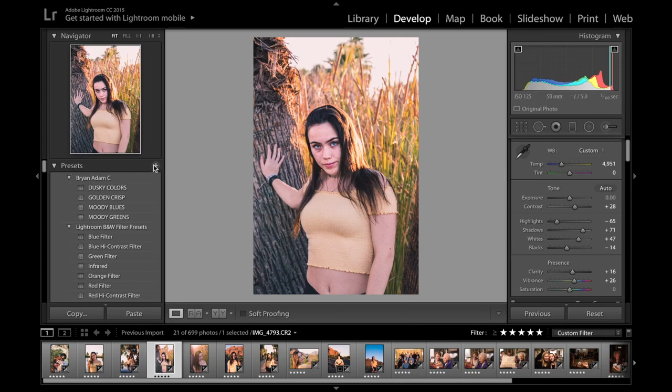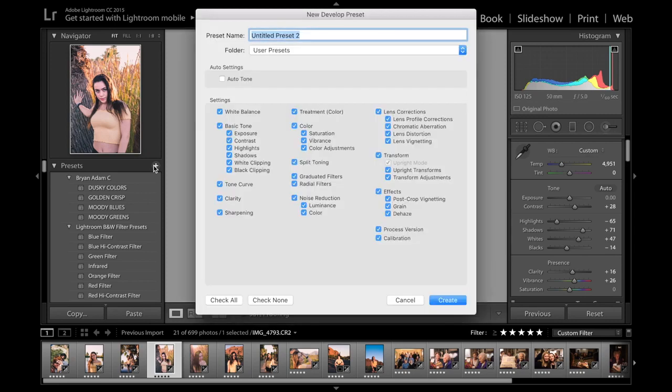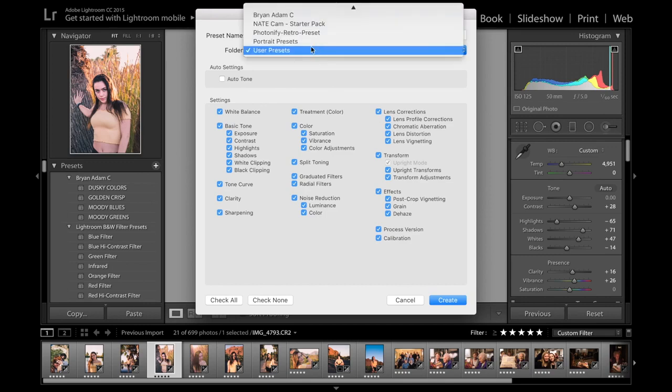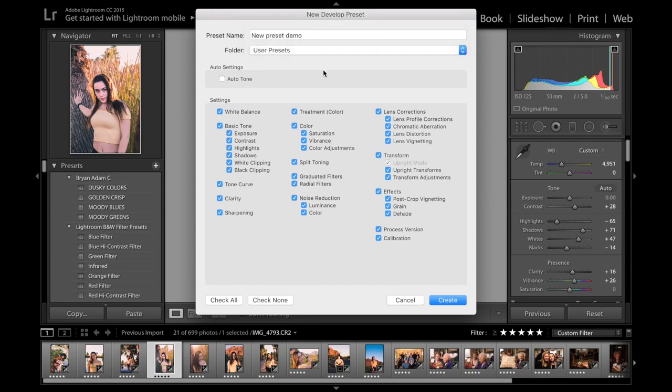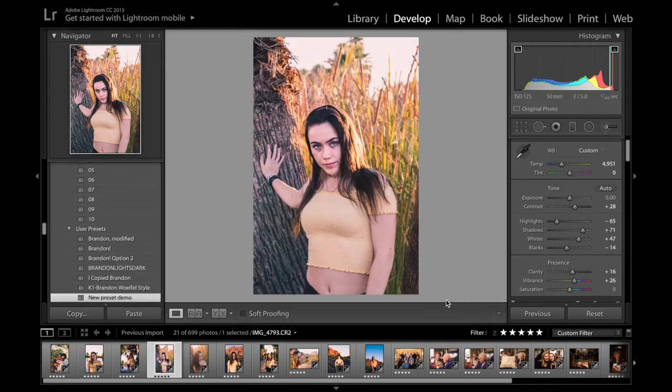Click the Create New Preset icon, the plus sign at the top, to the right of the word Presets. This brings up the new Develop Preset window. Give the preset a name and select a folder to save it in. User Presets is a good folder. Click the Check All button and press Create when you are ready to save the preset.